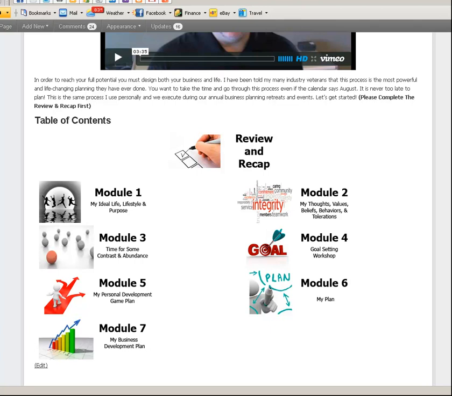Module 4 is the most powerful goal-setting workshop you'll ever do. It's live, it's interactive, and it gives you an opportunity to really get clear on what you want. Module 5 is, like we always say, you're the business. So we're going to have you create a personal development game plan. How do you want to become a better you? Mentally, emotionally, physically, spiritually, professionally. All those things, and I'll give you a quick walkthrough on it.